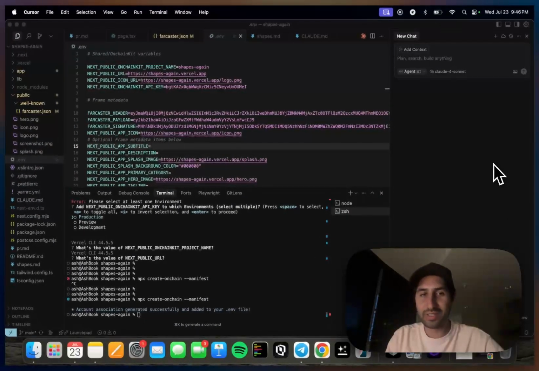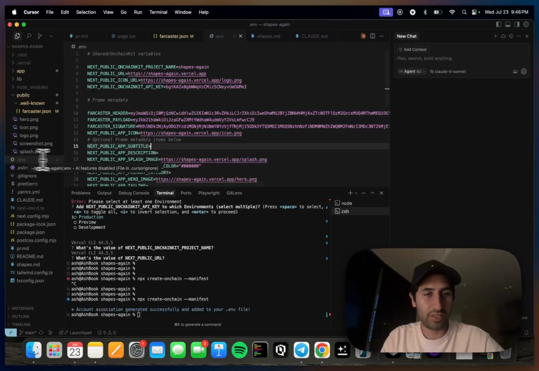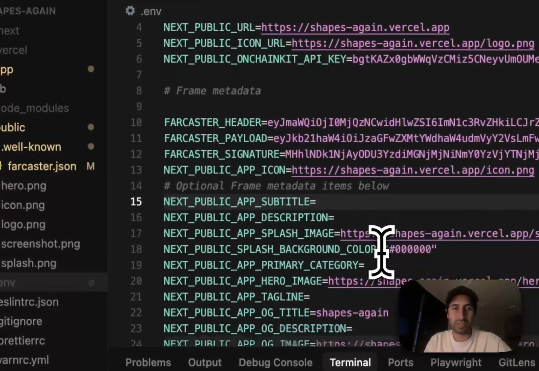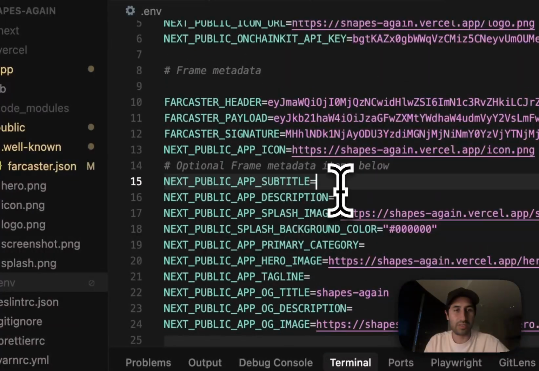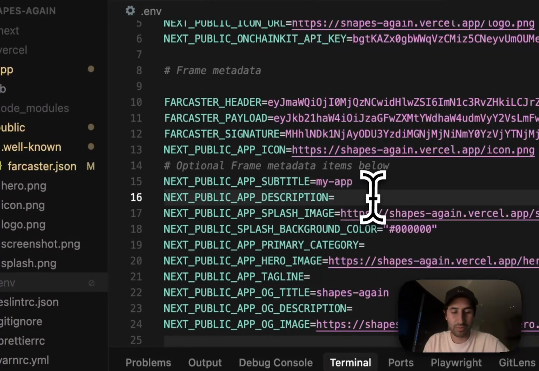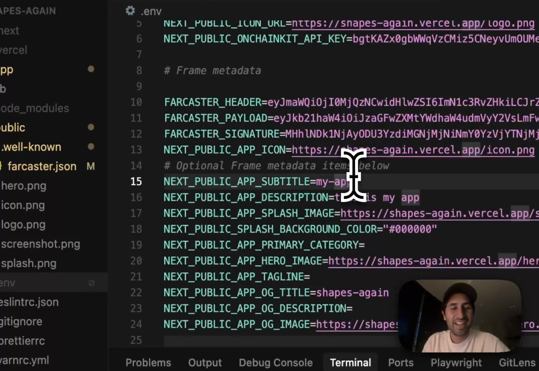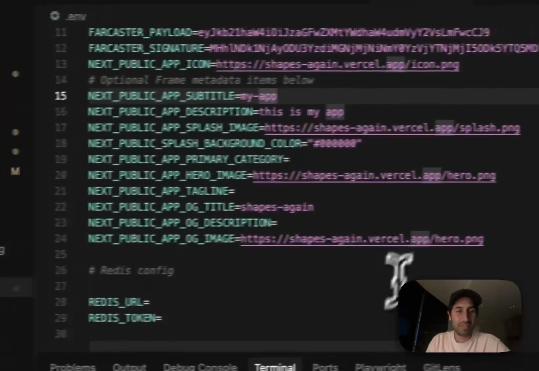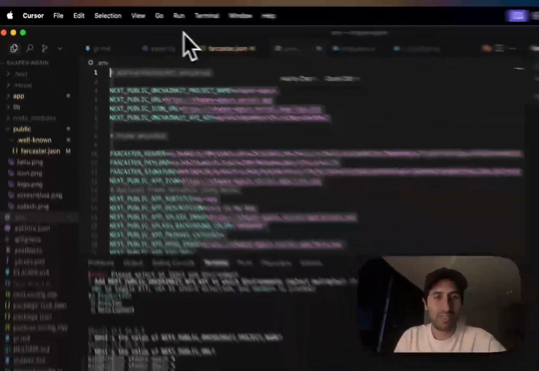So after you complete that manifest step that you just saw, you're going to navigate to your .env file and just make sure everything is set. So for example, right now I can see that subtitle is missing. So I'm just going to say my app and description. This is my app. And last step is to copy all of this.